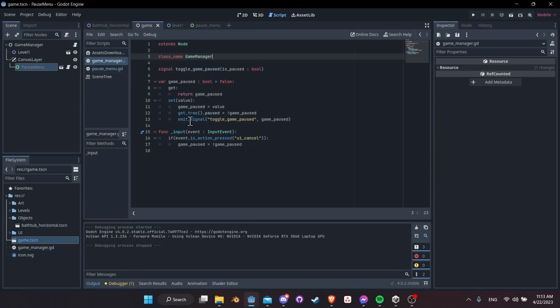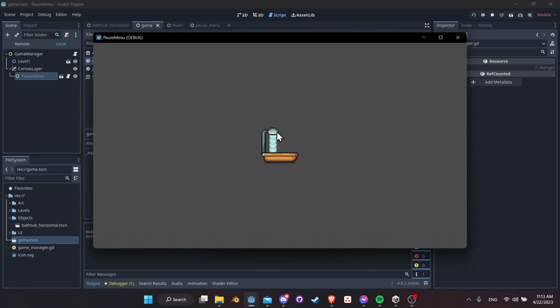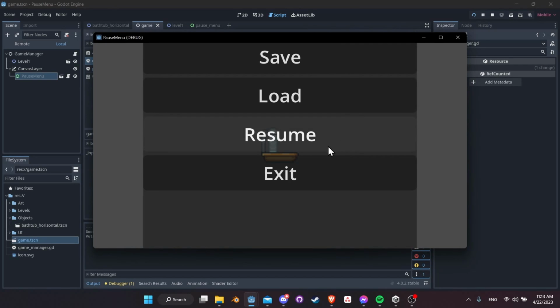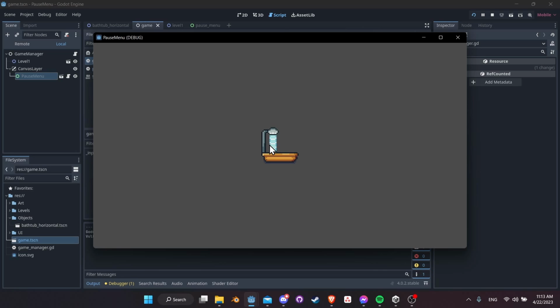So let's check the game manager, where we have get_tree().paused. We no longer need the reverse of game paused, because when we set the value, we're already changing the paused value. So just get rid of the exclamation point now. And now let's hit play again. Our animation's playing. When we hit escape, the animation pauses and the menu opens up. If we hit escape, then the menu hides.